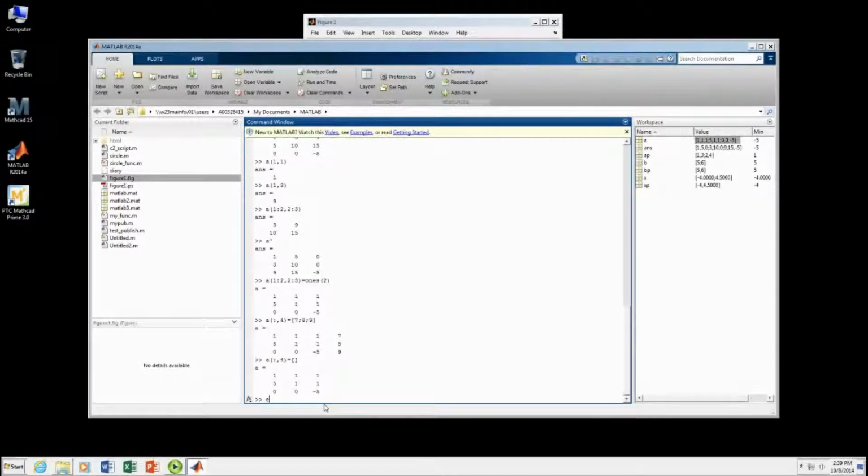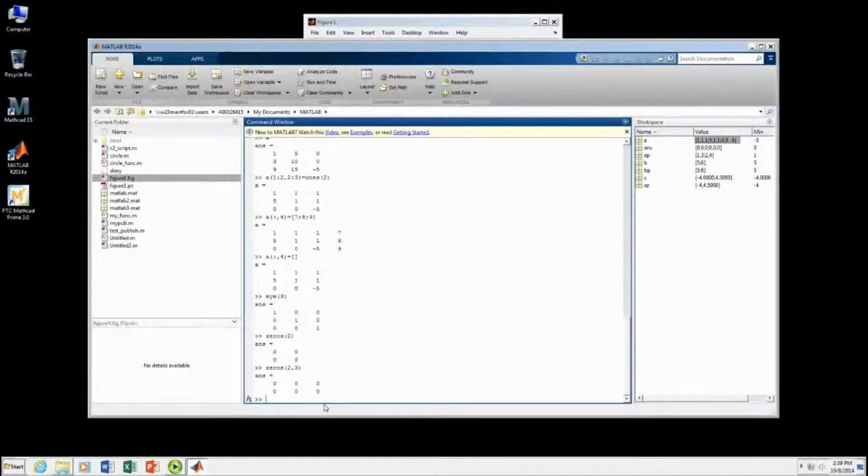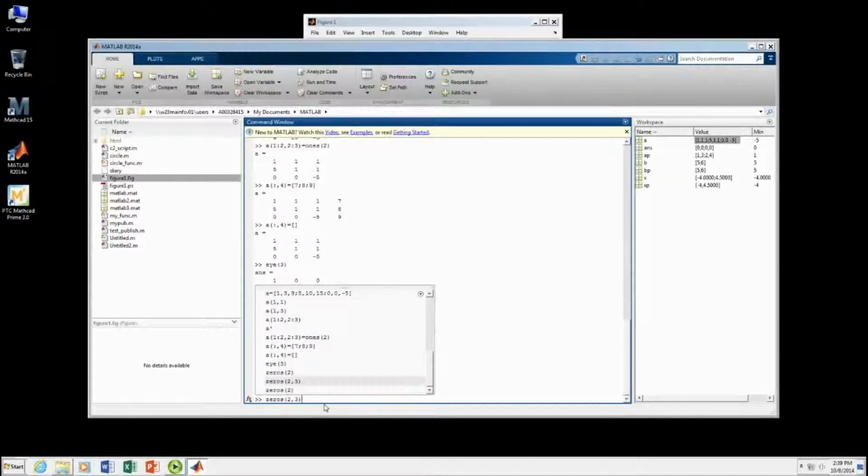Identity matrix. That just puts ones down the diagonal. You've already seen ones. We also have zeros if we want to create a matrix of nothing but zeros. This is a 2 by 2 matrix of zeros. You can go a 2 by 3 matrix of zeros if you put how many rows, how many columns. So if you have a square matrix, you can just use this. If you have a rectangular matrix, you can specify number of rows, number of columns. And you can even go deeper. You can keep going in dimensions if you want to.